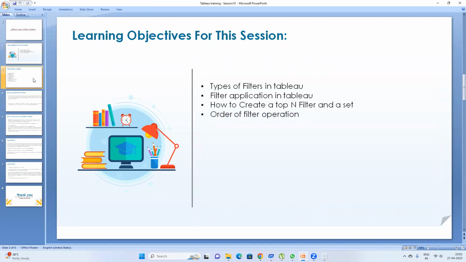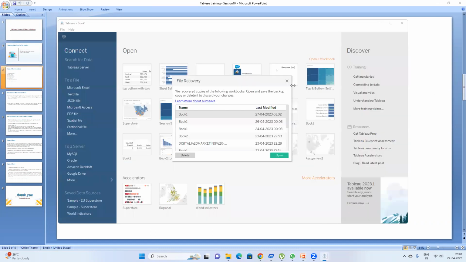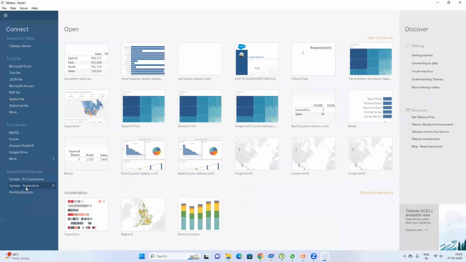Okay, so in filters, there are these many filters that are available: data source filters, extract filters, context filters, dimension, measure, and quick filters, dependent quick filters, and filter actions. So these are the types of filters. We are going to see what type of filter we will use on which type of condition. So let's get started. Let's connect to Superstore data.